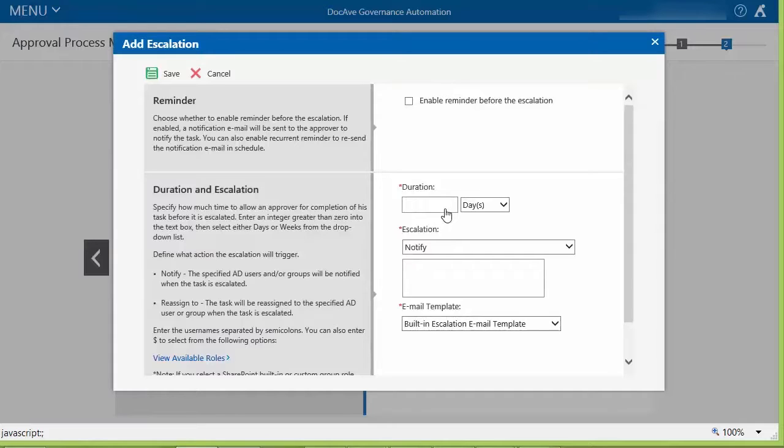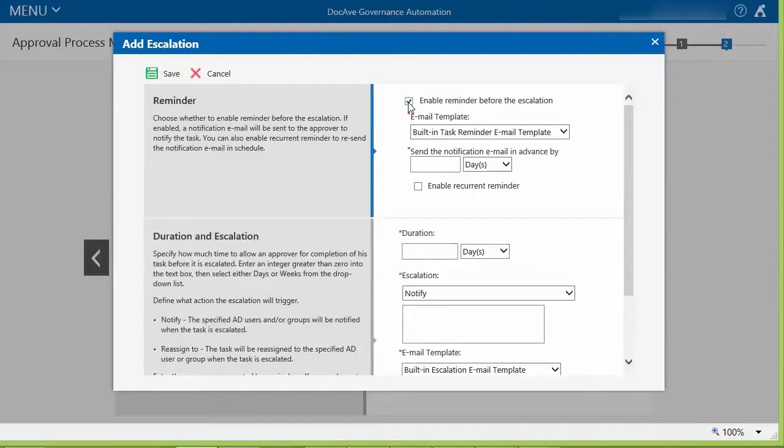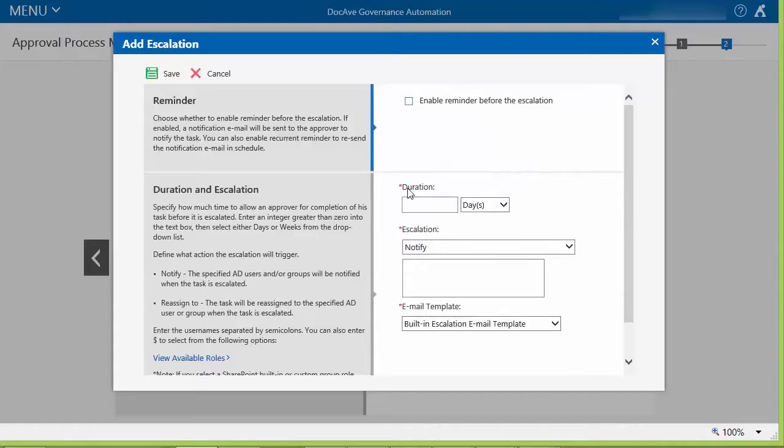In the Add Escalation window, you can optionally set some reminders before the escalation kicks in, as shown here. Finally, below the Reminder section, we can set a duration and escalation process. First, let's determine how long this approval process should last. Let's set this to 5 days. Finally, let's set an escalation if ever this 5 days expires before someone addressed the approval process.